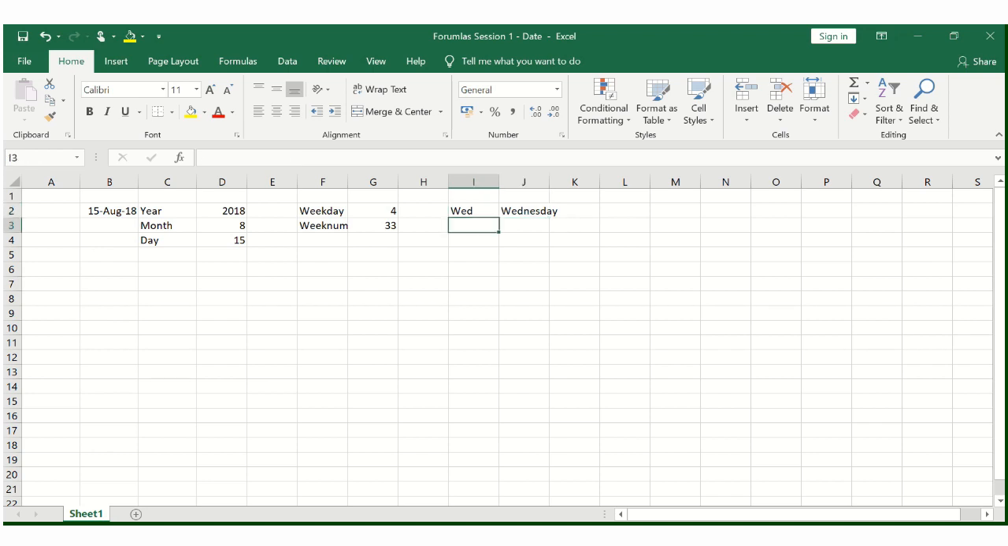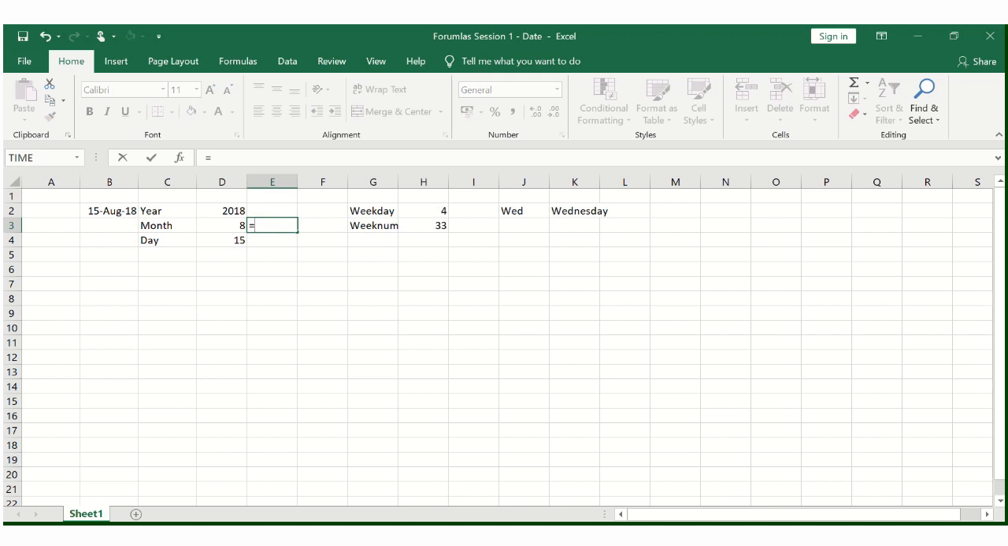Understood? Now in a similar fashion, suppose I want to see that the month is written as the 8th month of this year. However, if I want to see it in English, what is the value of this month? So I'll insert the value as the date, and then I will convert that text into MMM. This is a shortcut to convert that month. So using text, we converted the day and the month also.